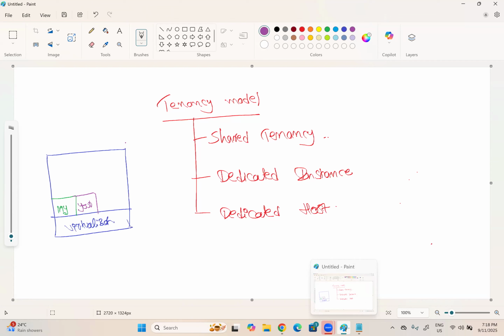Like, let us say you are staying in a PG and you share the room with some other roommates, right? But you have your own bed, a separate bed, a separate locker and all, but you're sharing the same physical room. That is what shared tenancy means.